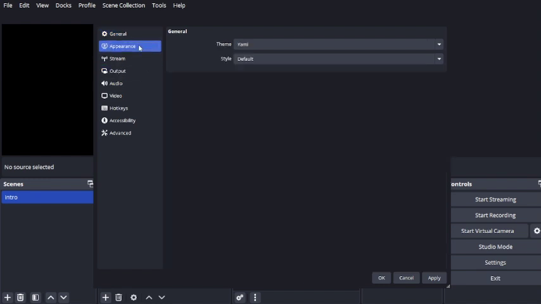So we can go on appearance. It all depends on you. You can change the style. You can use a gray, like if I'm using maybe a gray like that, it is going to change. And then for me, I prefer using the default, which also comes with OBS.